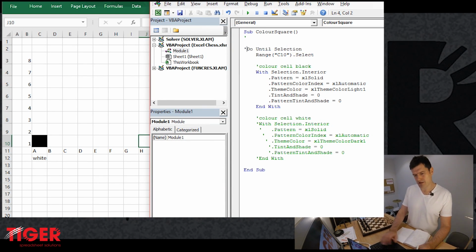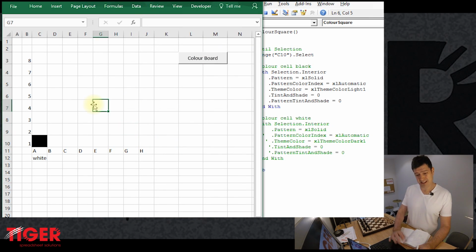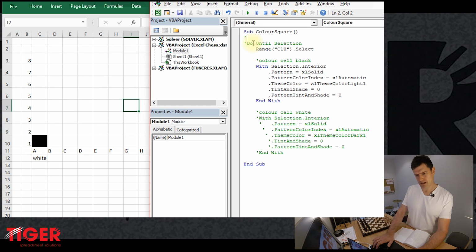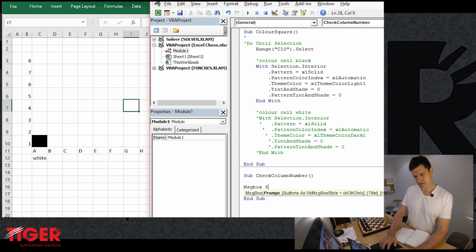I'm just going to comment out the loop for the time being. Obviously, there's many different ways to do that. I'm going to use a technique to tell us the column that we are currently in. So I'm going to say check column number. And I'm going to use a message box dot column. There we go.